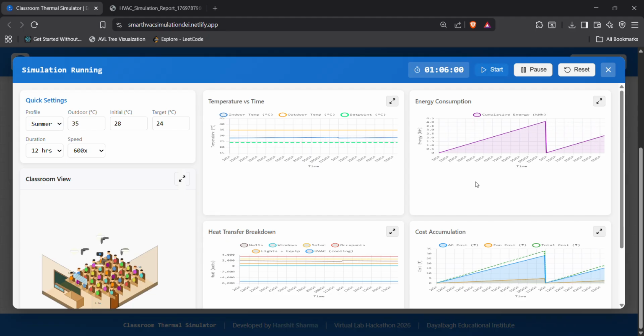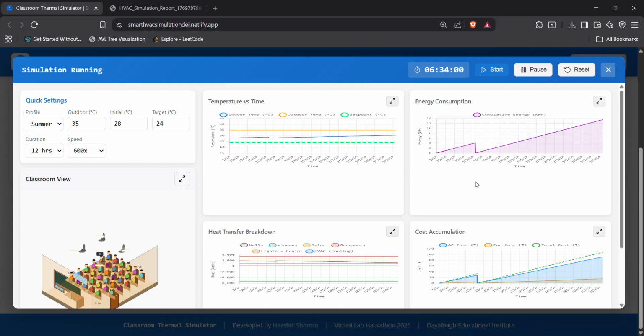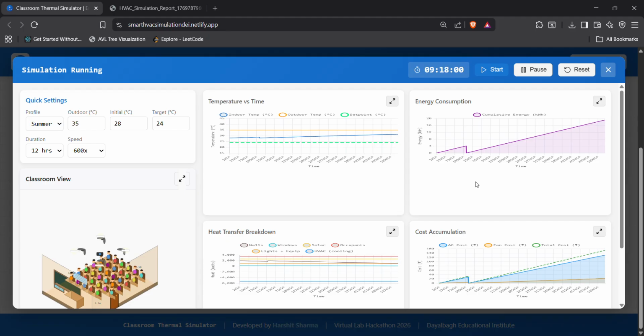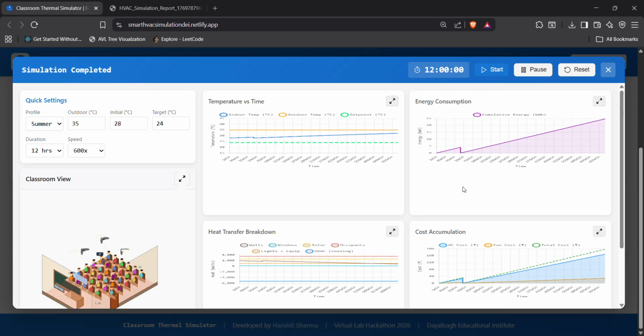So as you can see, now it is going to show us how temperature will change and how the cost will be if you ran an AC for 12 hours straight. The temperature is actually increasing. It should decrease, and this shows it is going towards the outside temperature. This shows us that our AC is very underperforming. It's totally not enough for a big classroom like this.